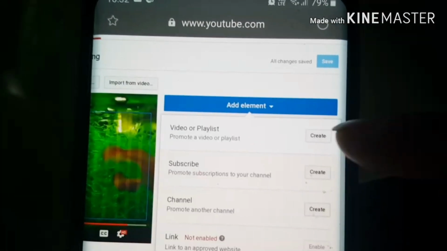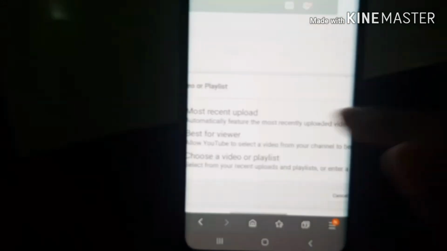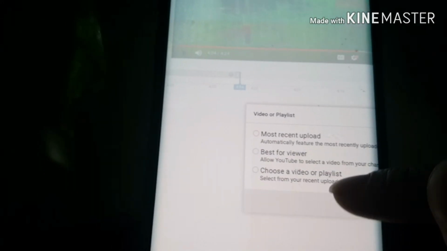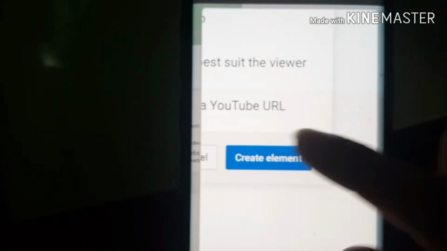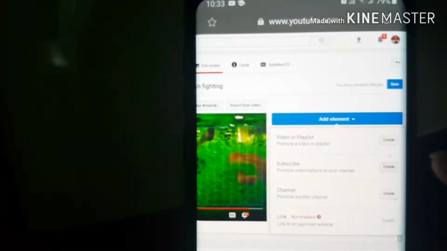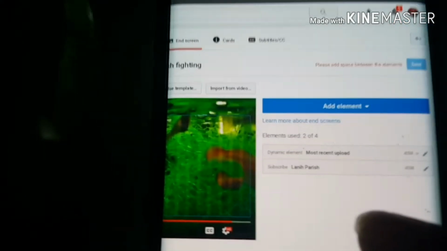So first I'm going to create a playlist, so touch create, and then under that one here, most recent upload, you can choose that one if you want. Best for viewers, choose a video or playlist. So first I'm going to choose most recent upload. So touch create element, and then go back to the top. This time, guys, I choose subscribe, create, touch again, create. My YouTube channel comes up there.